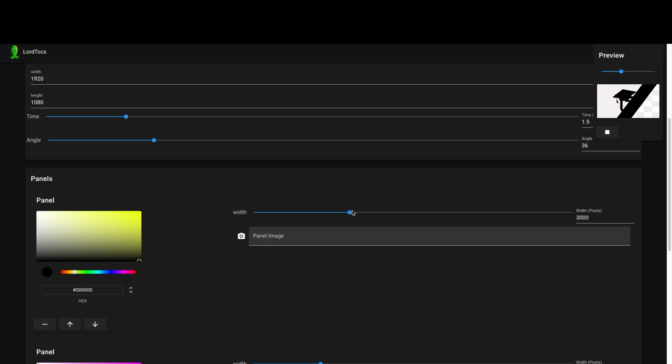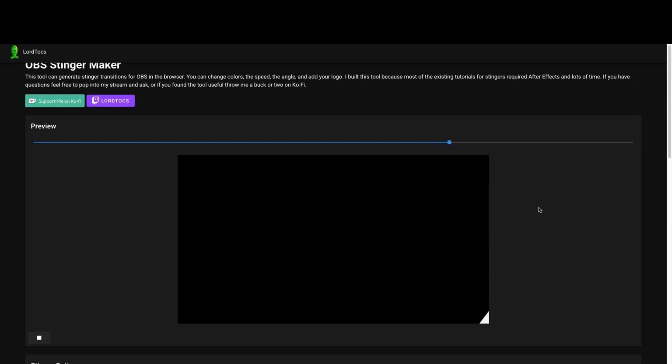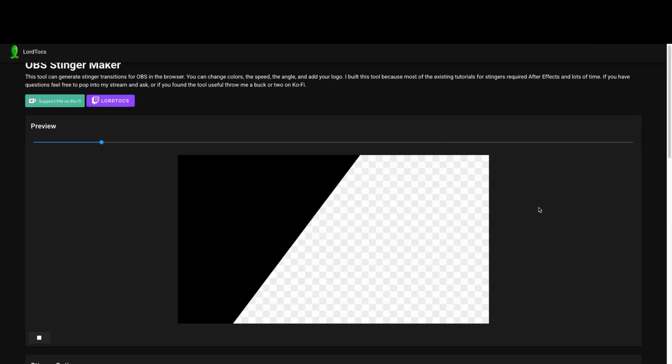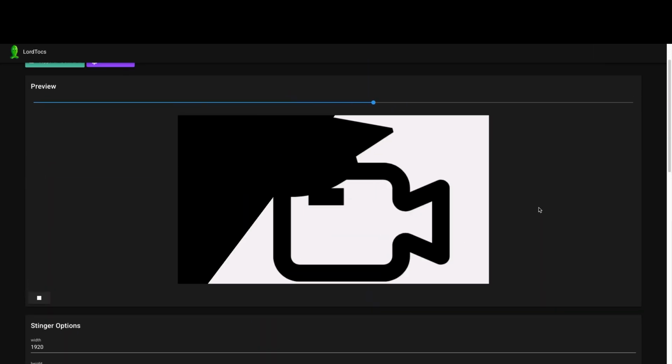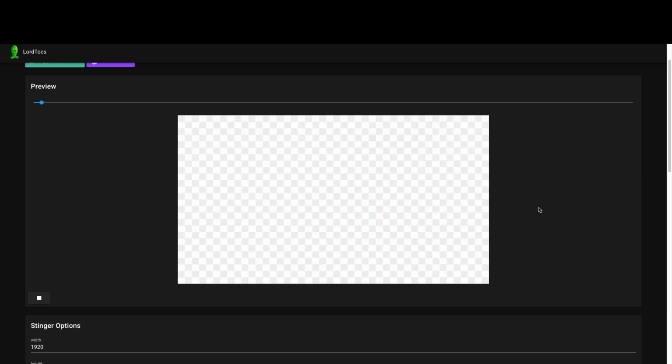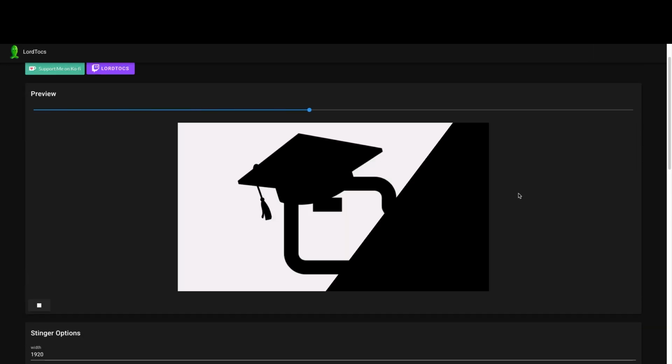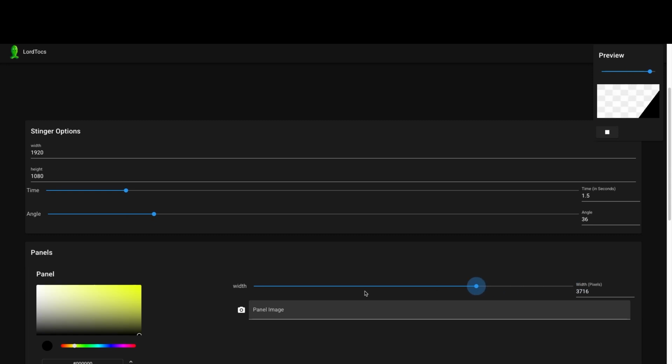You can also change the thickness of the different bars called width on here. This is my black bar. Let's say I wanted my black bar to be much thicker. You can see there that it has chunked it up quite a bit. Now keep in mind the perceived speed of your stinger is going to change depending on how large the objects are. So I'm going to take that back kind of how it was.